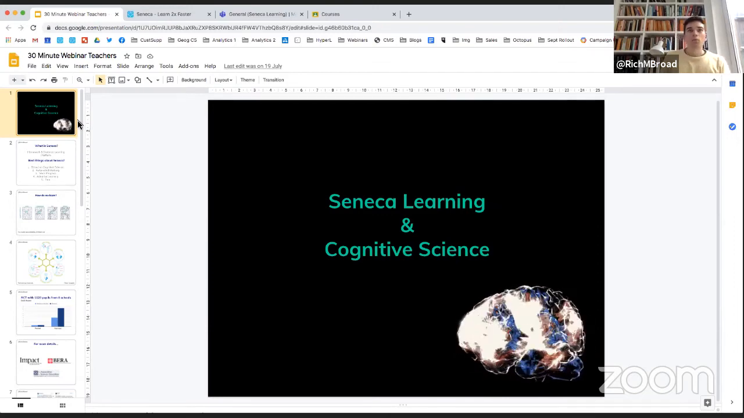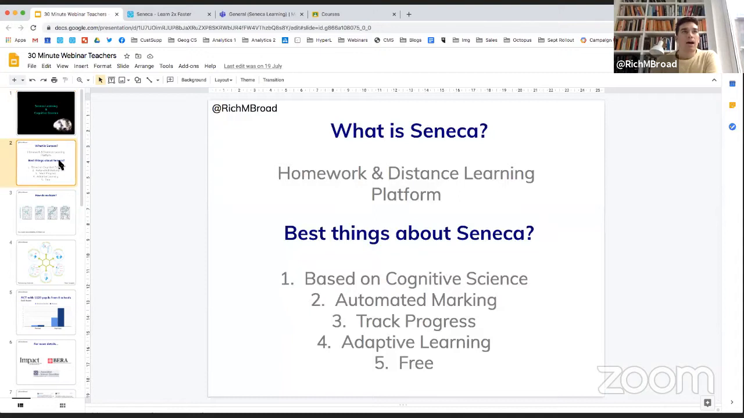So to start off with what Seneca actually is, and what we see schools up and down the country using us for, the main use we see is with homework and distance learning. Distance learning has become much more a thing, obviously, in the last few months with the pandemic and everything that's been going on around that. But primarily before that, and still now, we are also a homework platform as well.